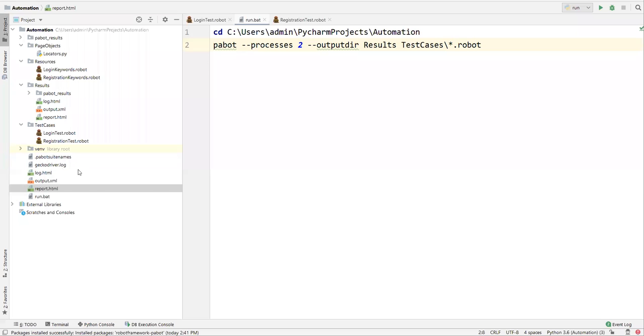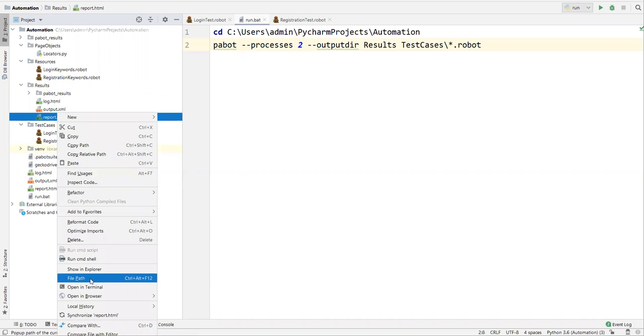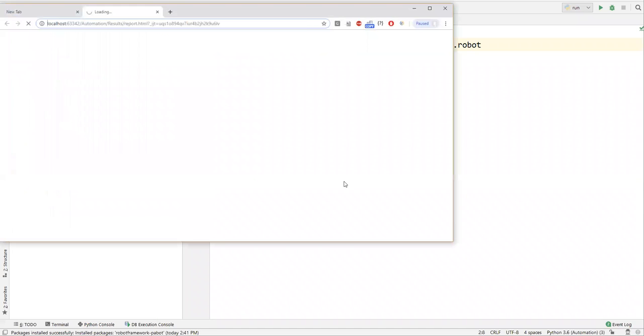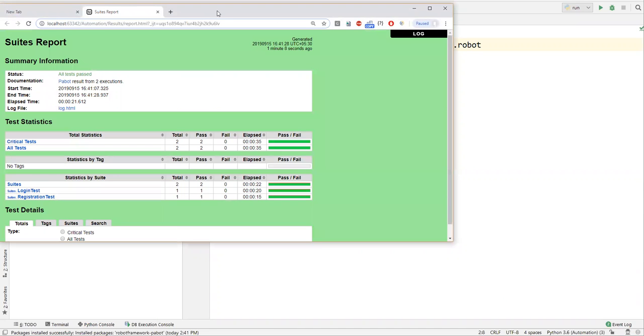Okay, so we made a mistake. Actually these are the reports which were created earlier. The latest report will be saved inside the result folder, right? Now we need to open the results from the result folder. Let's open this report.html, then open in browser and then Chrome browser. Now this will contain the actual results.